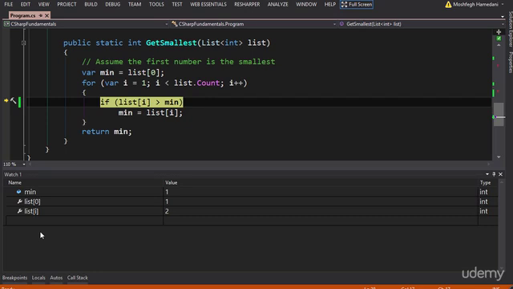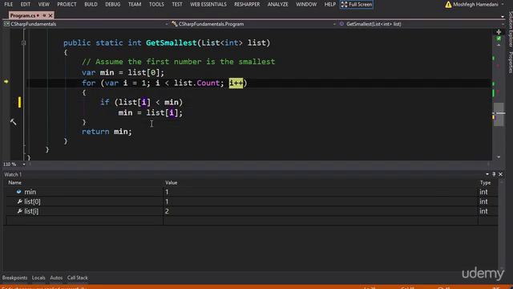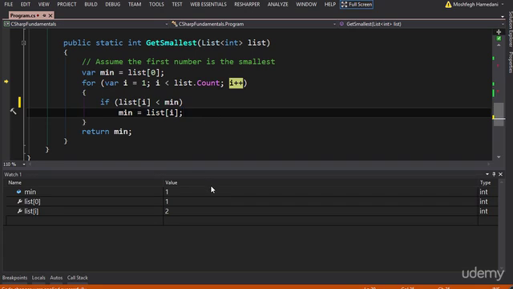Now I can easily fix this by changing this condition to less than. Now let's step over it, F10. So did you notice that this line was not executed? So the value of min was not changed. And as you see in the watch window, it's still 1. So it appears the problem is solved.